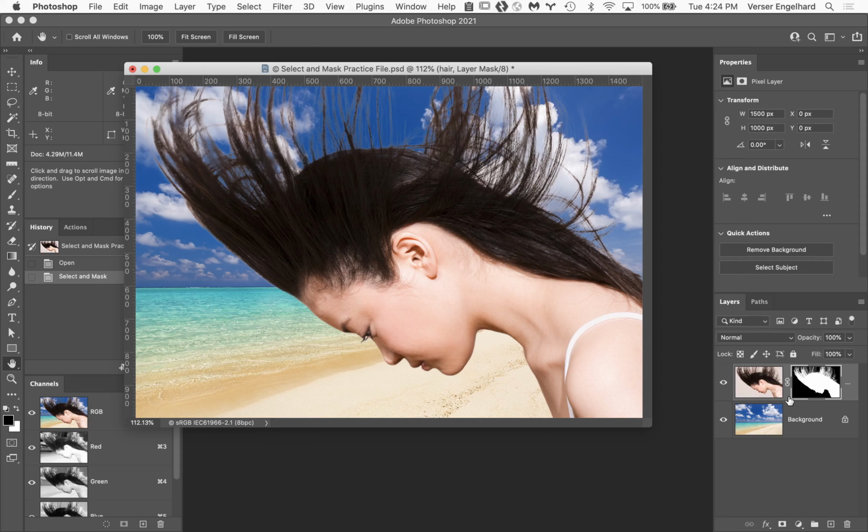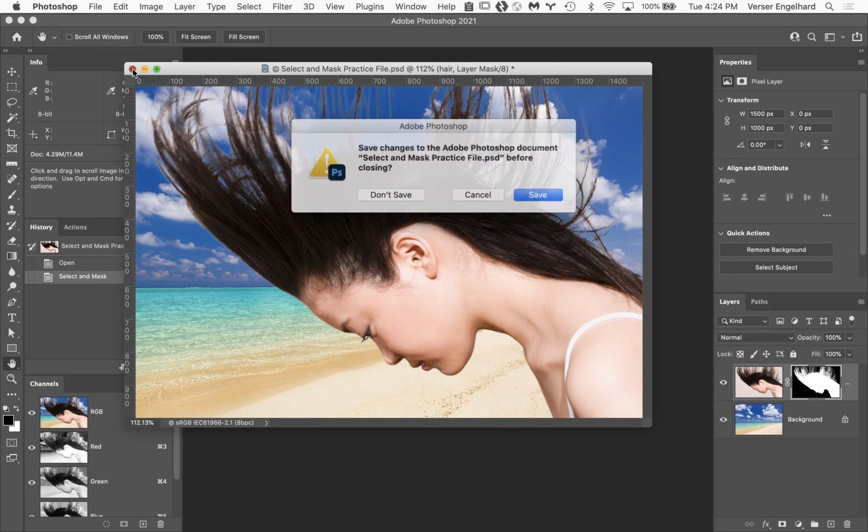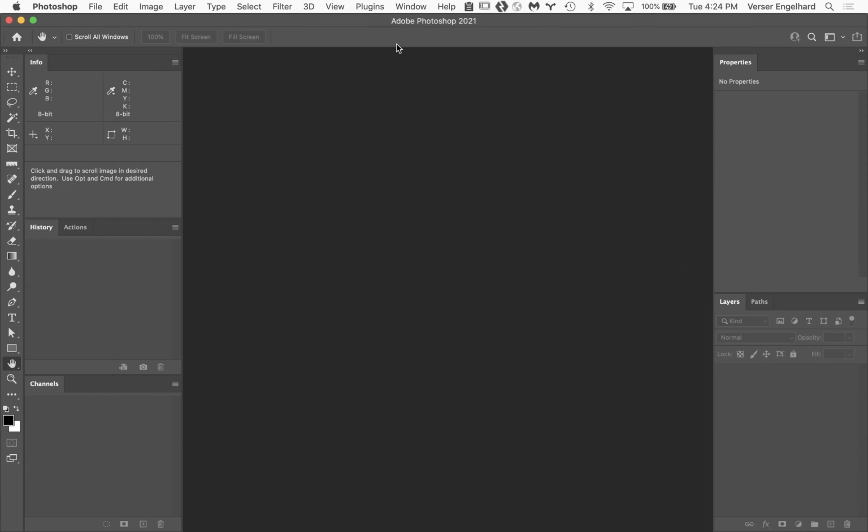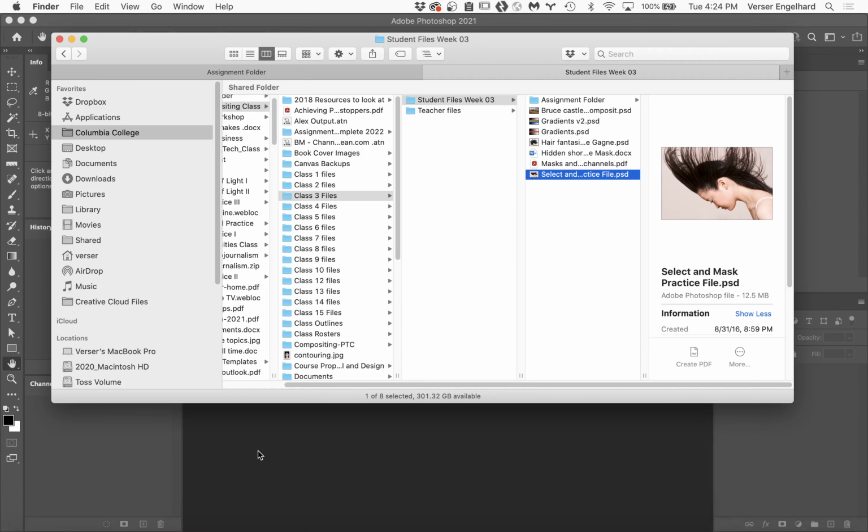Questions about this? Okay. This is going to be a mad dash to the next part, but this is the best part. So get rid of that guy. So I want to open up Hair Fantasia.